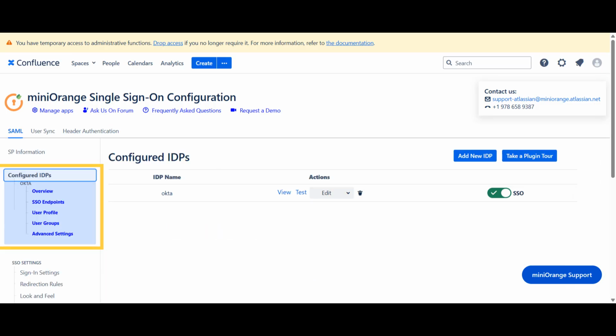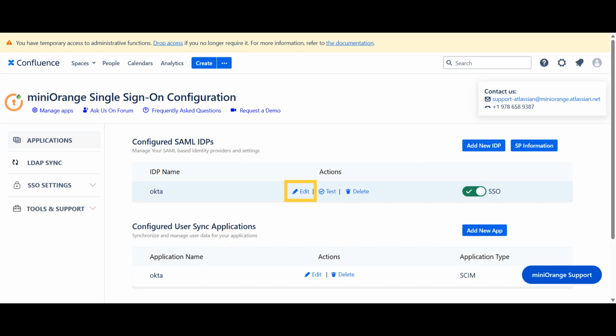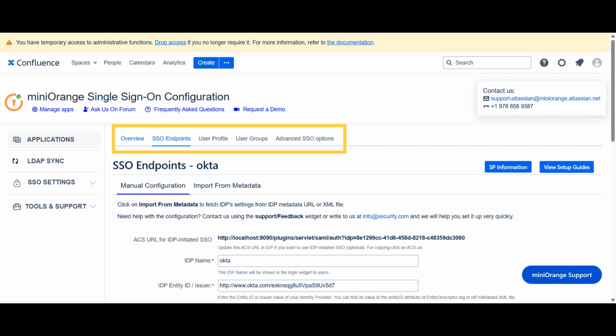Moving on, the configured IDPs section along with its related settings and functions was previously located on the left-hand side, as highlighted. To access this section now in the new layout, click the Edit button for the corresponding IDP. You'll notice that the section now appears at the top, while everything else remains unchanged.